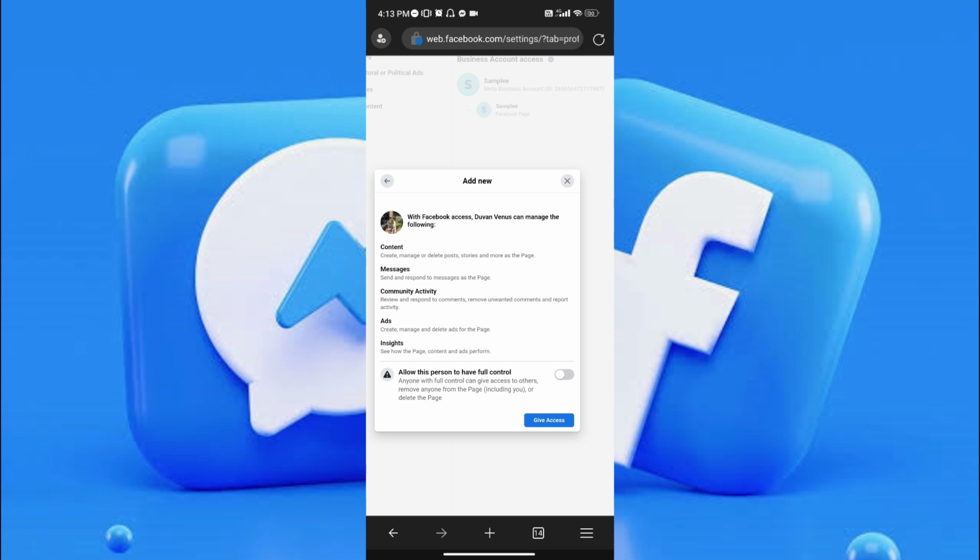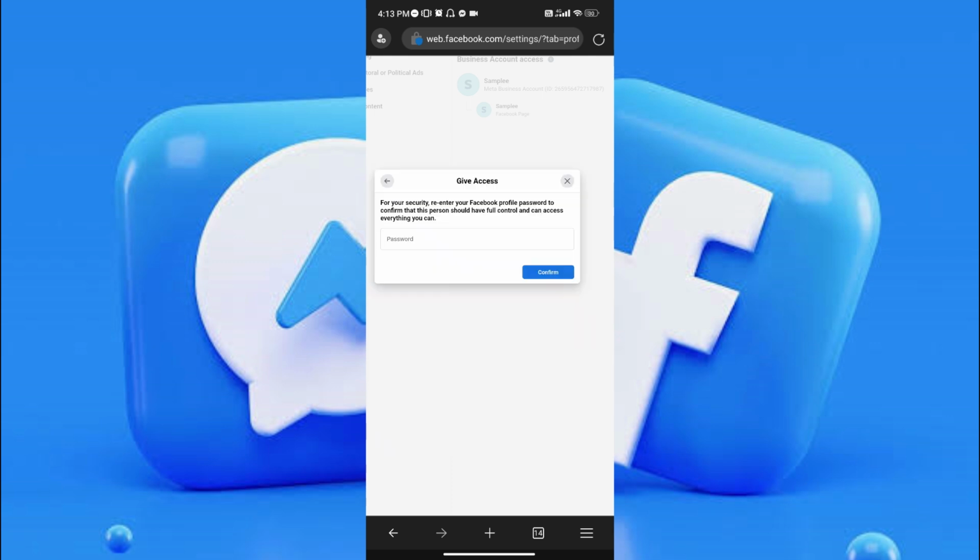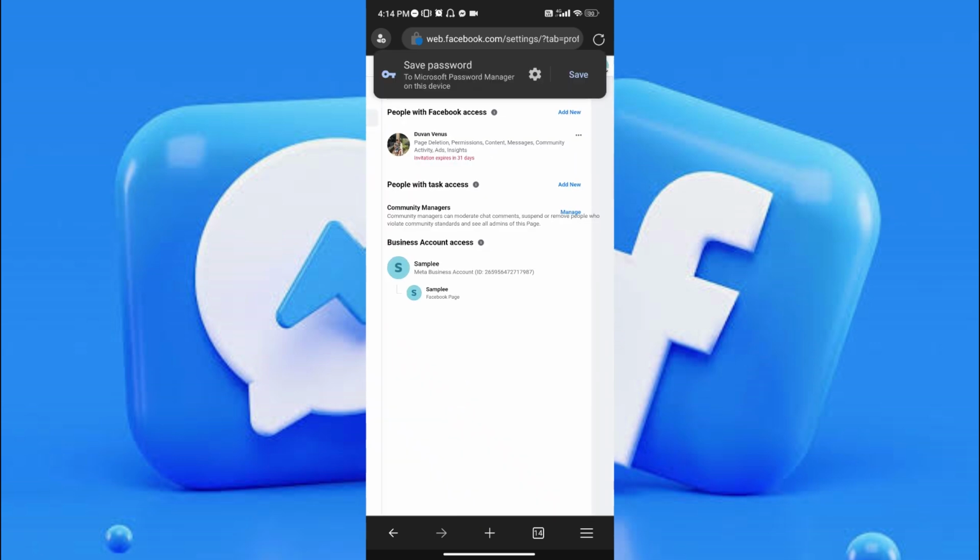So for our main goal here, which is transferring the ownership of a Facebook page, we need to turn that on. All you have to do is tap on the toggle right next to it. And once you've tapped on it, it will be turned on. And once done, all you have to do is tap on give access, and you will be asked to re-enter your Facebook profile password, as this is a big change for your page. And as you can see, once you've entered your password, this will show.